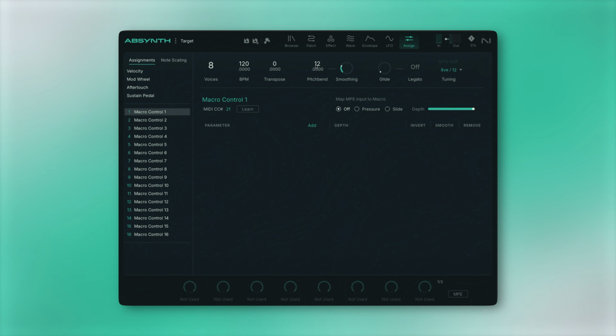After that, we get to pitch bend. This adjusts the pitch bend range available from the MIDI pitch bend input in semitones. Right now we're at 12.